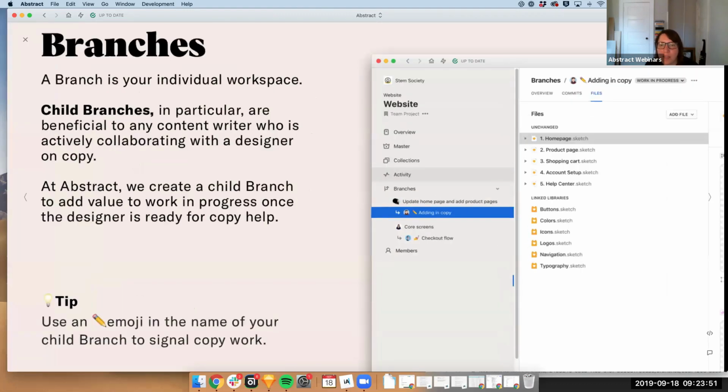I have one branch, and this we call the original branch at the top level. So this would be where I, as a designer, would be updating the homepage and adding product pages. So I'm really defining the UI of this design.